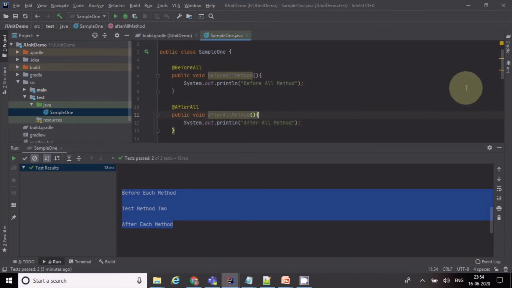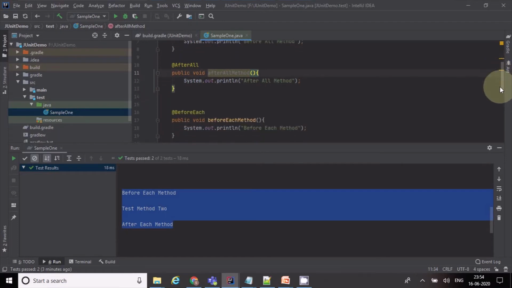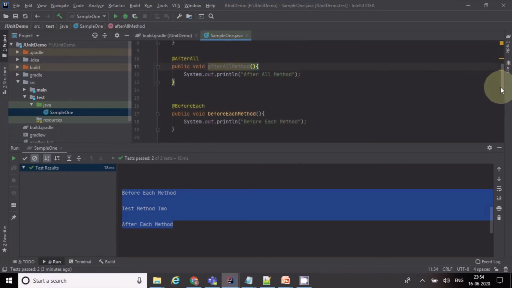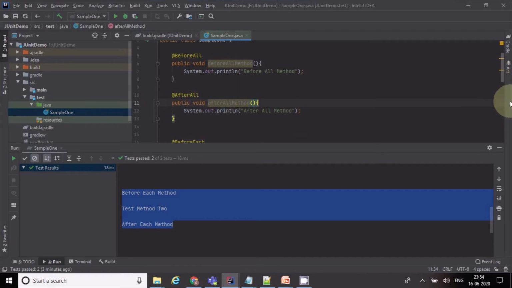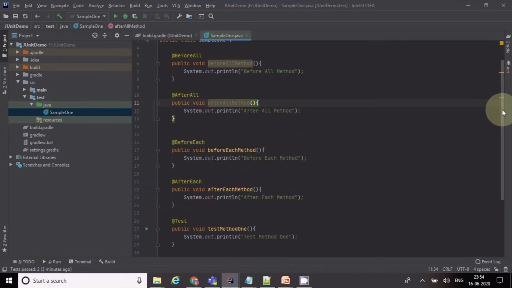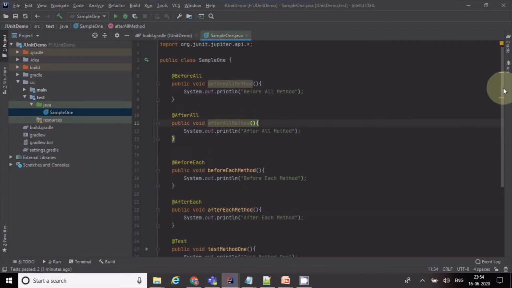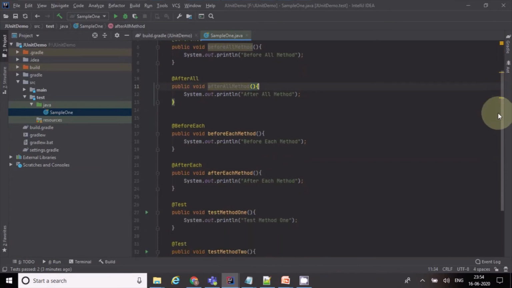Right, see, now the complete life cycle we got here. Before all, only once for a class it's going to execute, and before each it's going to execute before the starting of every test.